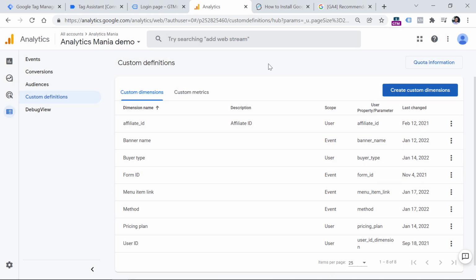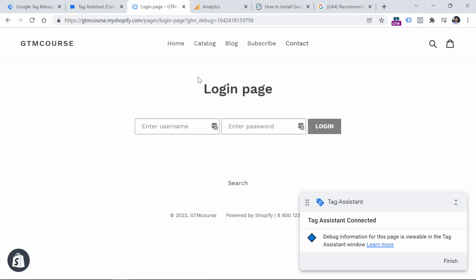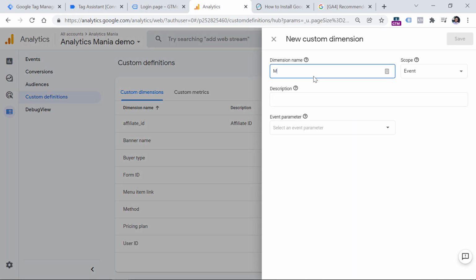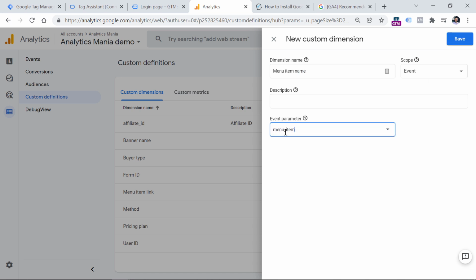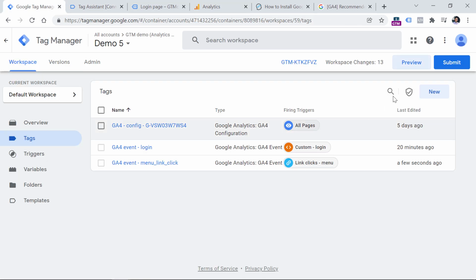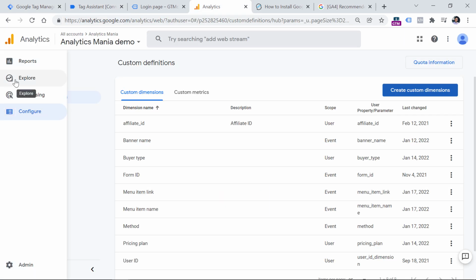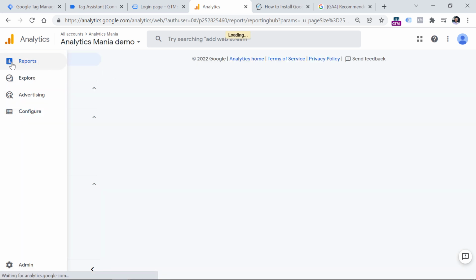And then do the same thing for another parameter, which is menu item name. So create custom dimensions, menu item name, scope again event, and then menu item name. Click save. When you do that, and then when you publish your Google Tag Manager changes, you will need to wait for up to 24 hours. After that time passes, then you will start seeing the dimension in your Google Analytics 4 interface. For example, you will be able to use that in explorations. You will be able to see that in the reports.